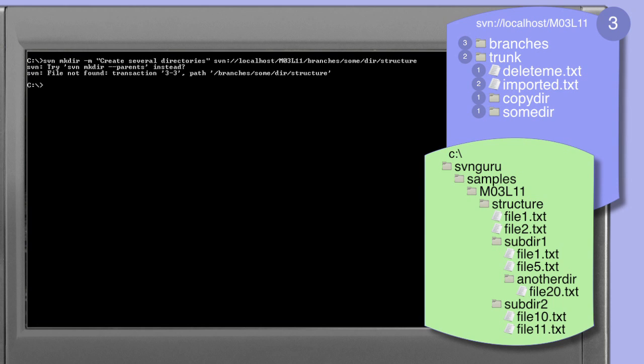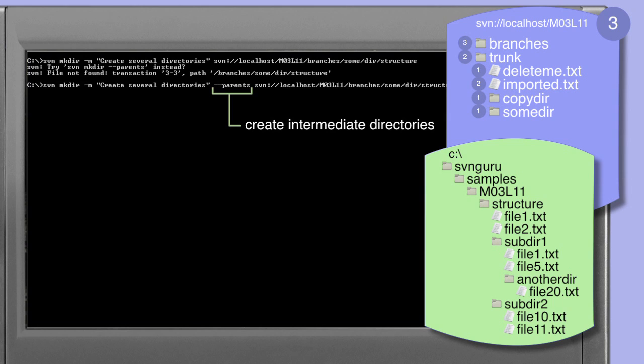However, when we attempt to run this command, Subversion throws an error. Specifically, it informs us that we ought to try make directory with parents, and then goes on to inform us that the transaction has generally failed because the path doesn't exist. So let's repeat that make directory command, but this time specifying the parents option.